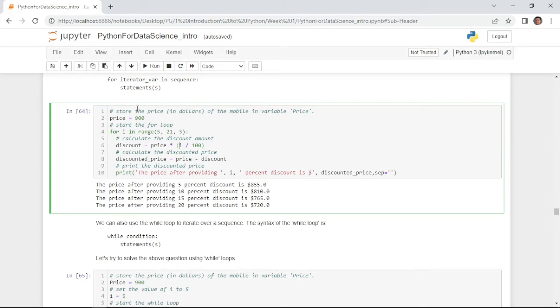Again it went inside that loop, and this time as the step is 5, 5 plus 5 would be 10. i is now 10, so 10 divided by 100 is used, and it will calculate the discounted price and the final price will get printed. Again we have a value for iteration, so it will go again. Now our i becomes 15.